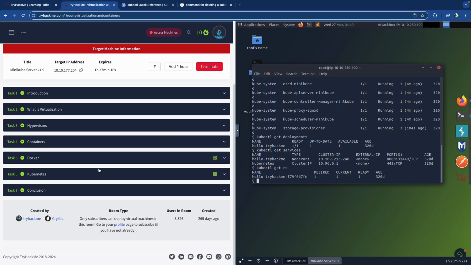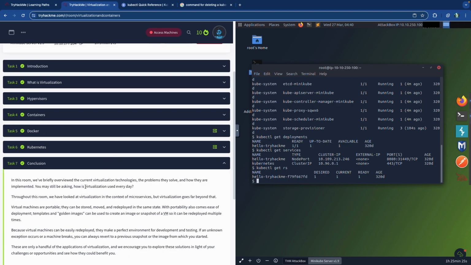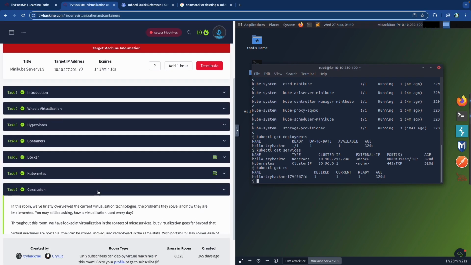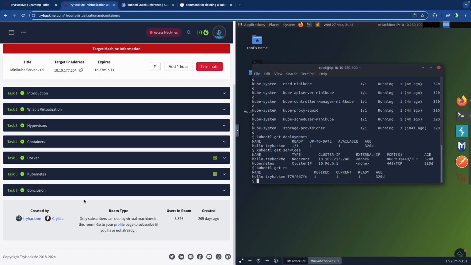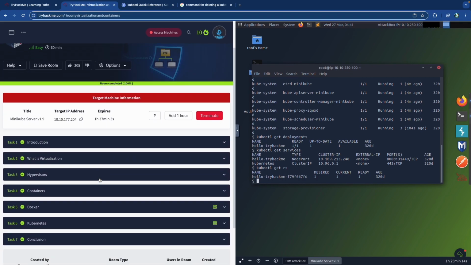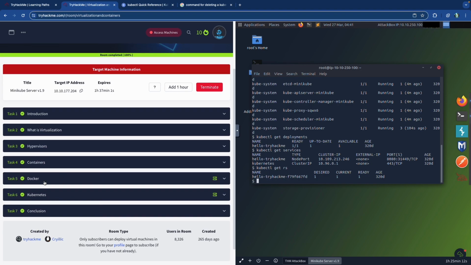Anyways, that is it. That was literally it for our virtualization and containers tasks and room. So hopefully you actually got a lot of value out of this and you learned some good things about virtualization, containers, of course, the hypervisors, Docker, and Kubernetes.